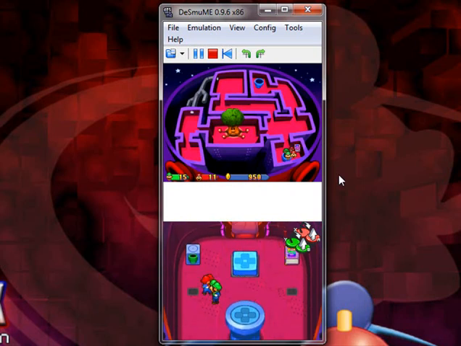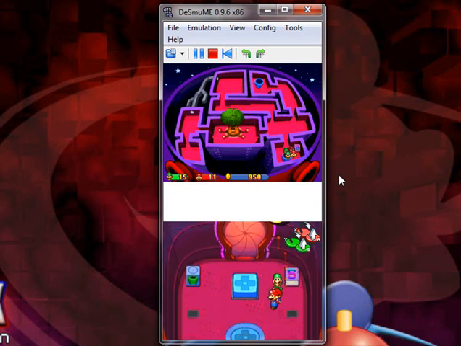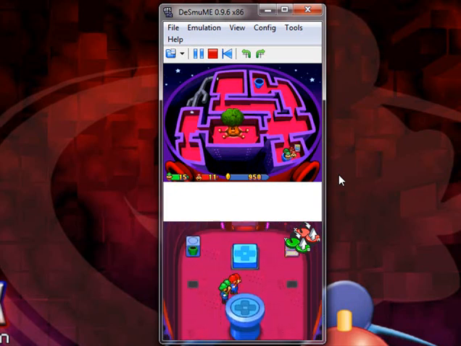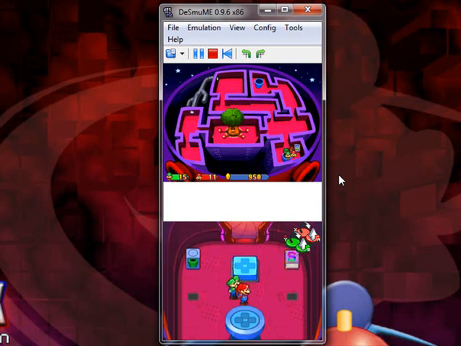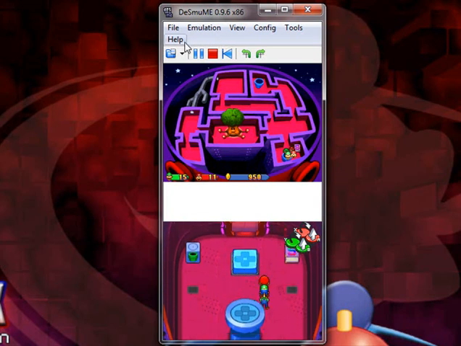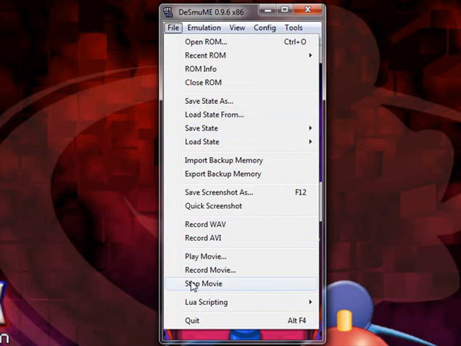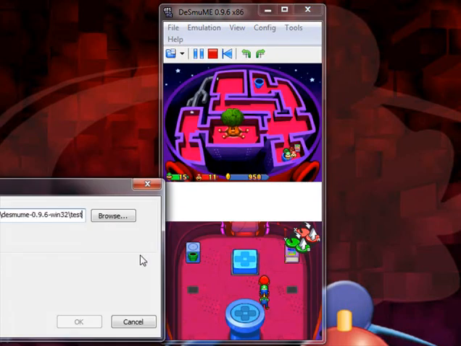This Record Movie is not going to make you a video or anything, but it's going to record all your actions. It makes a movie file that the emulator itself can play. So you do a little bit of this, you get your recording done, and you stop the movie. Then if you go back and play the movie, type in your file name, it automatically goes in the DeSuMe folder that you have.